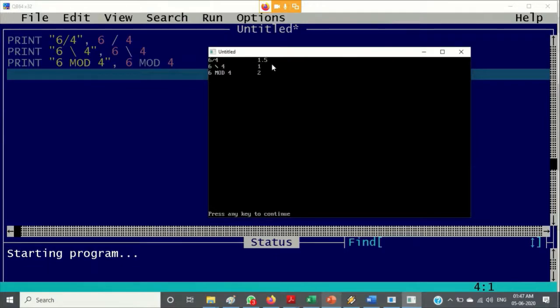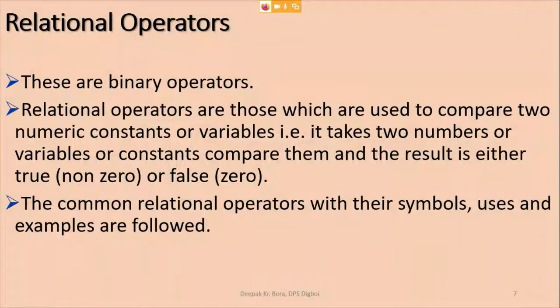Now we are proceeding to the next one. Relational operators are also binary operators which take two operands. They compare, and the result is always true or false. Try to remember that false is always zero, whereas true can be a non-zero value. It can be -1 or -2 or some other value other than zero. Try to remember this.